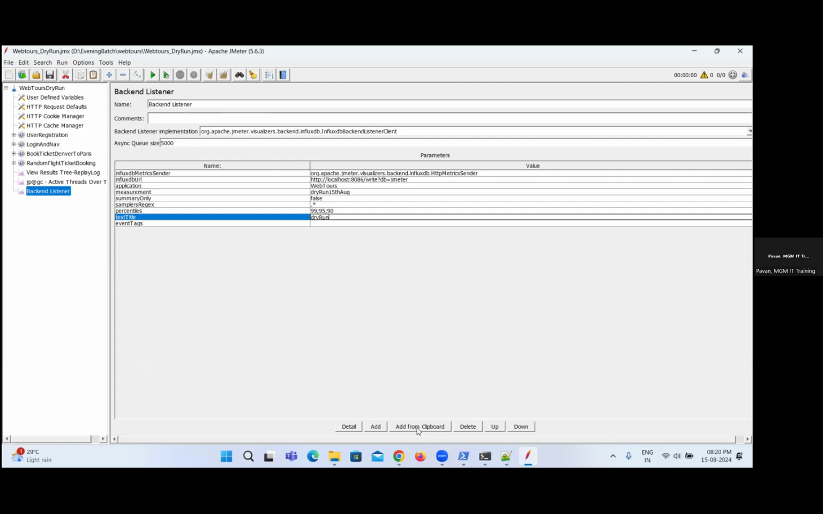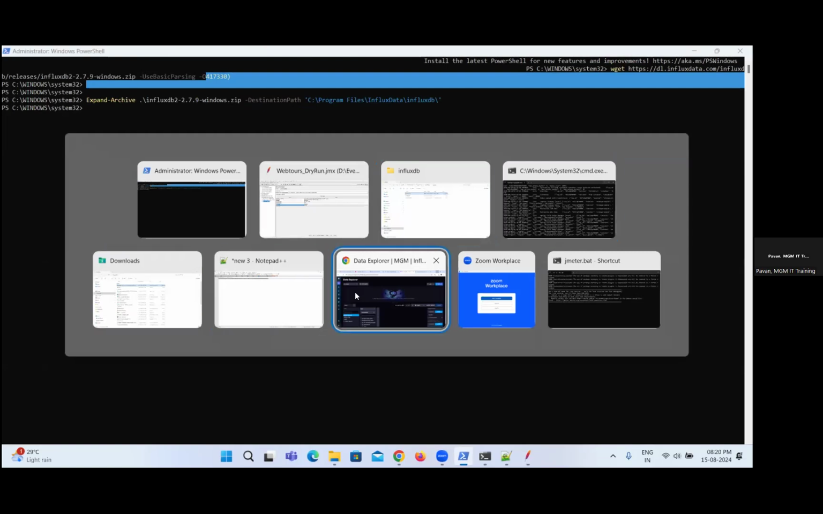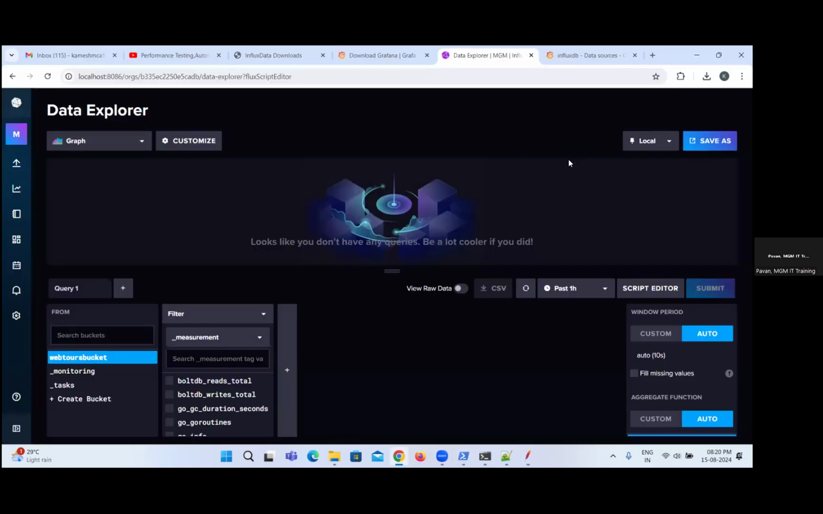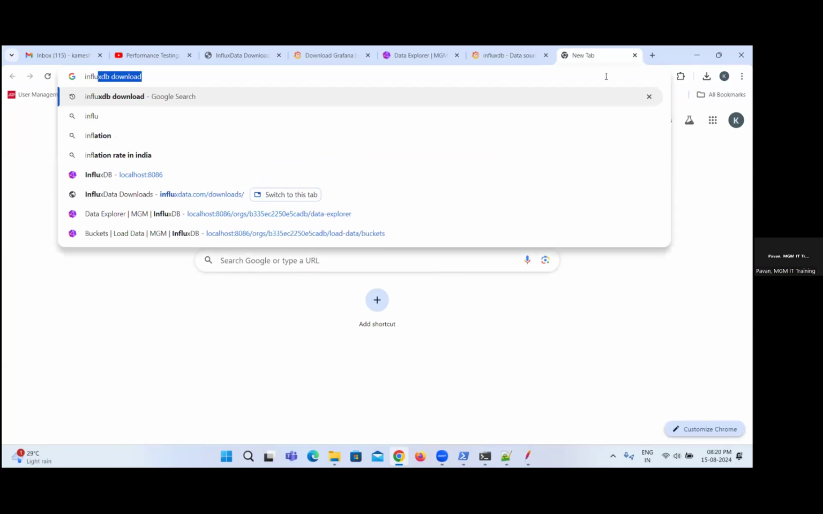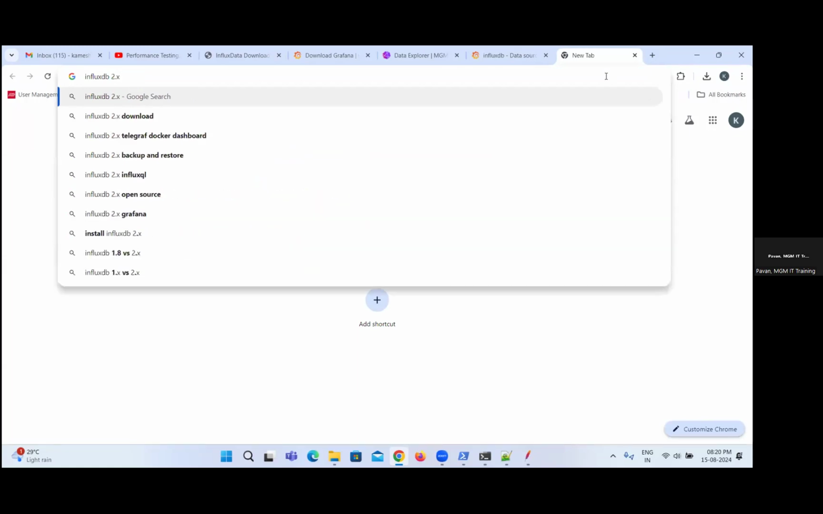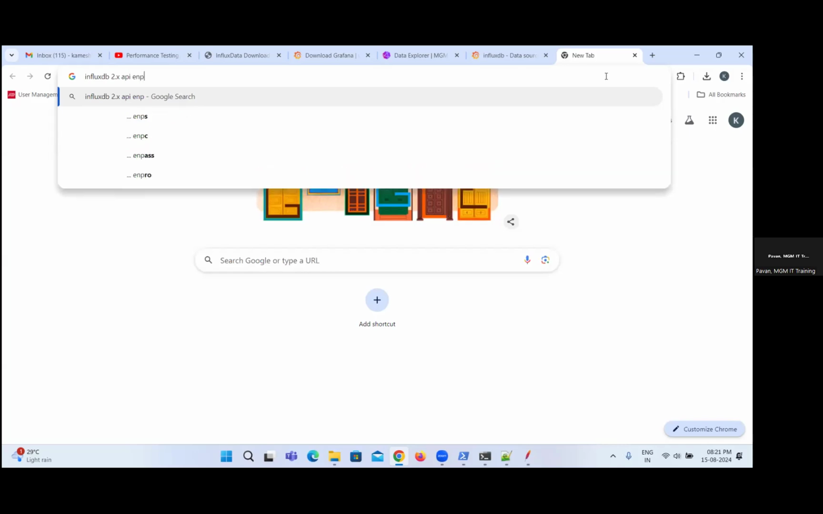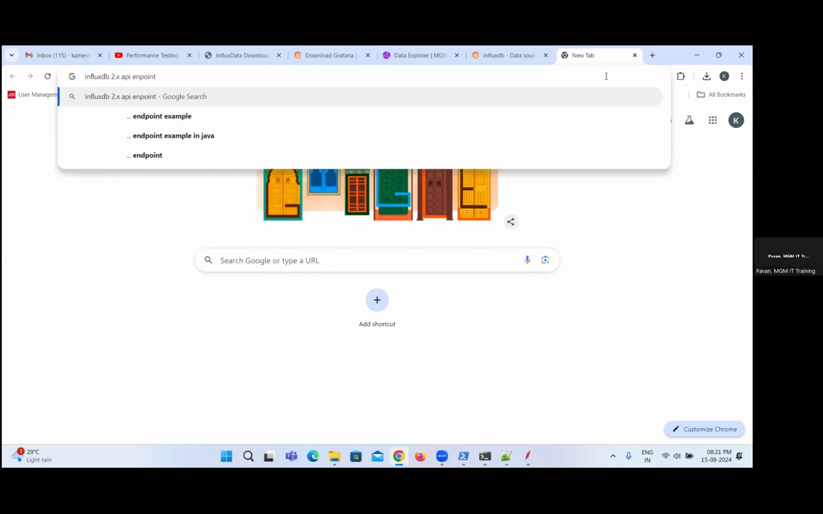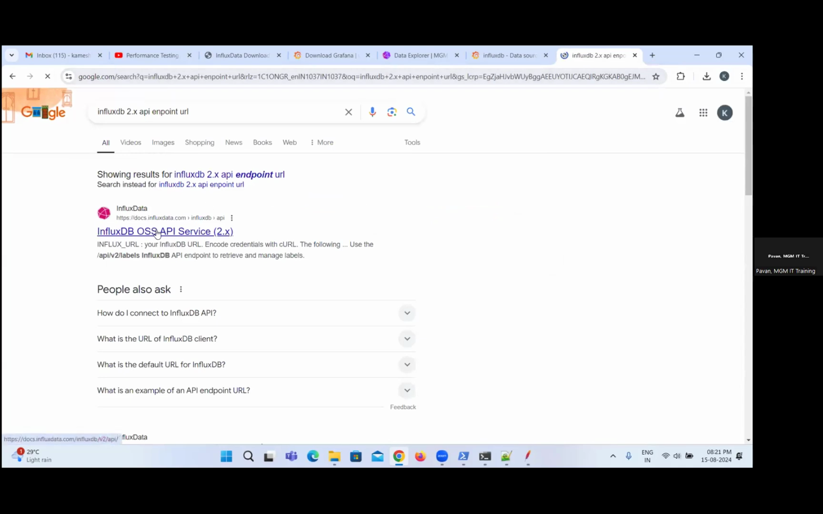Now, can you go to browser? Open a new tab and search for InfluxDB 2.x API endpoint URL. What is this API endpoint URL? By default you have some URL, right? Go to JMeter once, click on that, open that link.